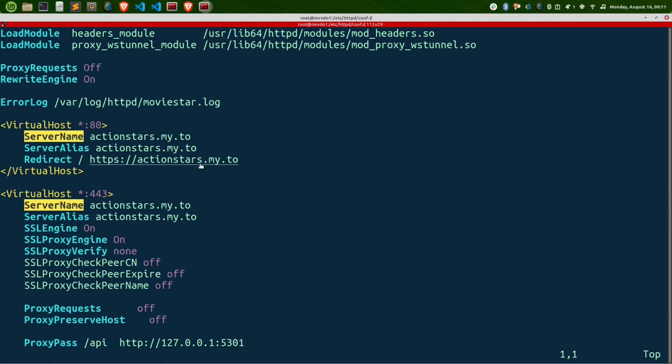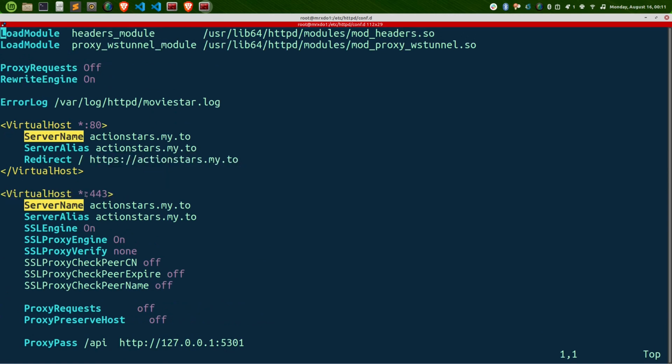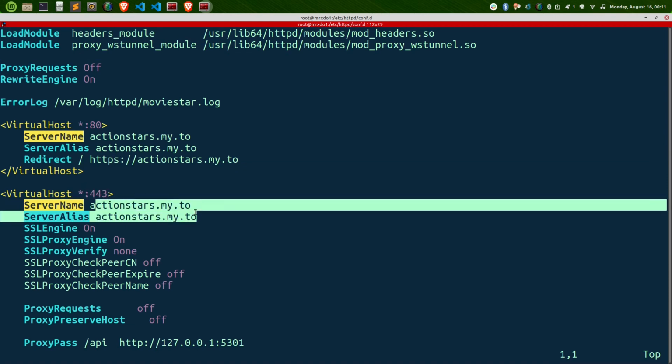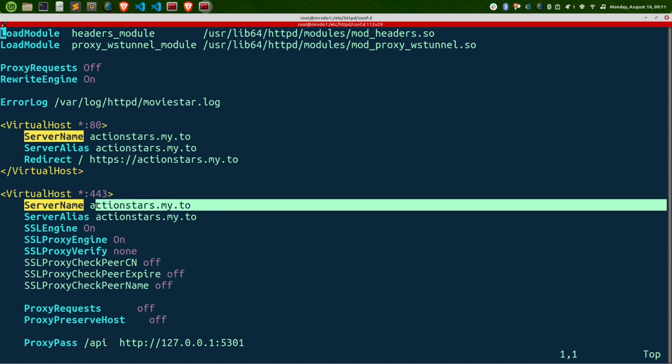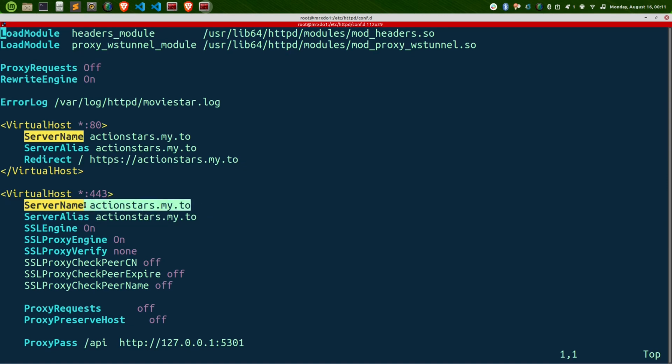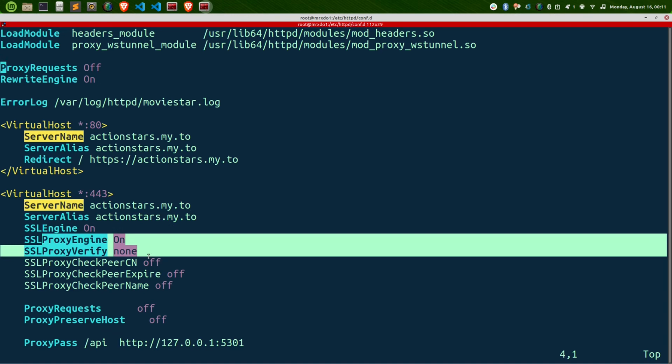So here is our redirect to HTTPS, and here is our HTTPS block. Anything with 443 is HTTPS. Here again, we're saying which server domain this is pinned to. So Apache is listening for any calls, any requests to this domain name. It's going to do the SSL engine on, proxy engine on. It's going to proxy this request.